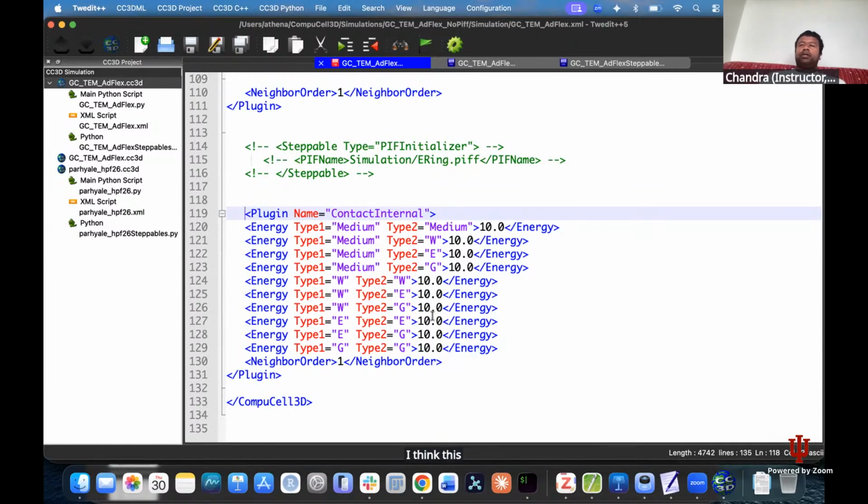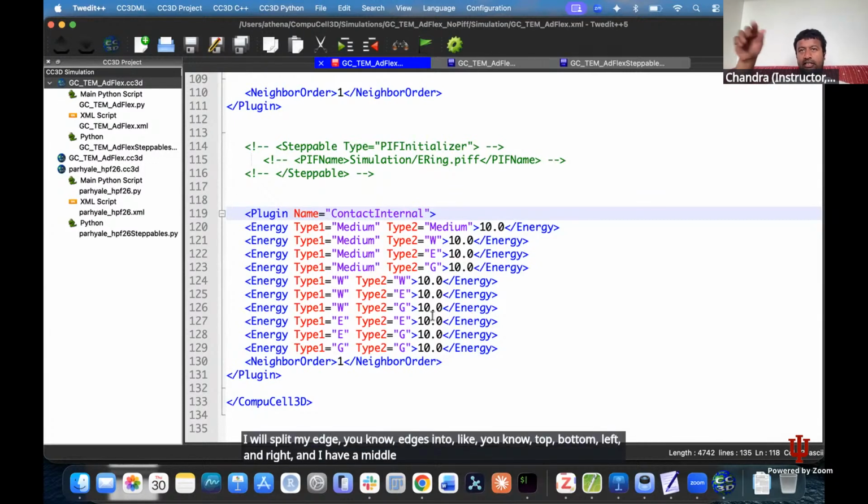I think this is important because, for example, you could have a particular cell in the ring. You can say that I will split my edges into top, bottom, left, and right, and I have a middle, and that is the difference.